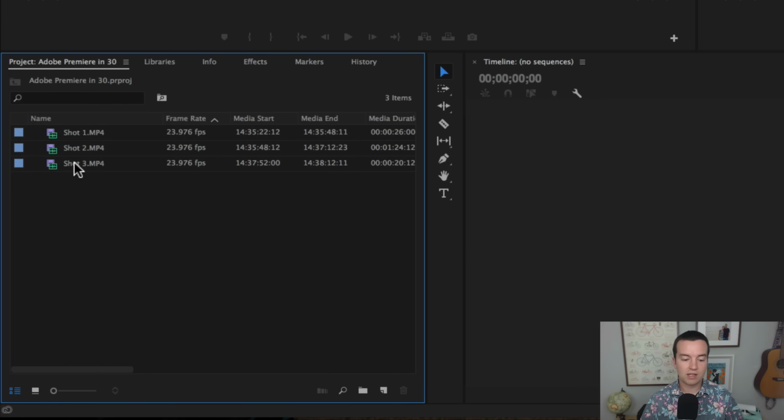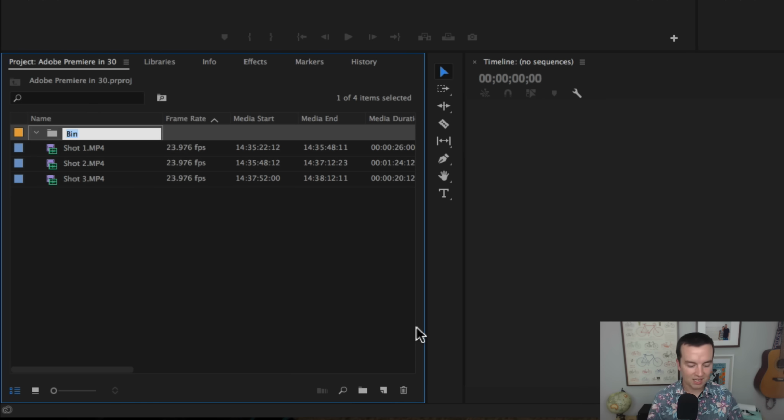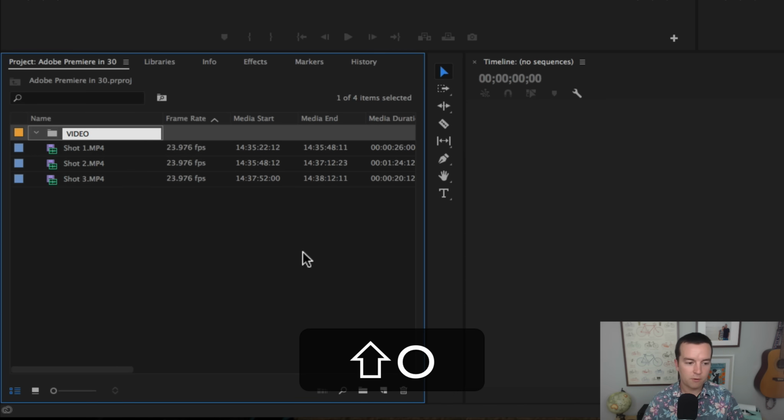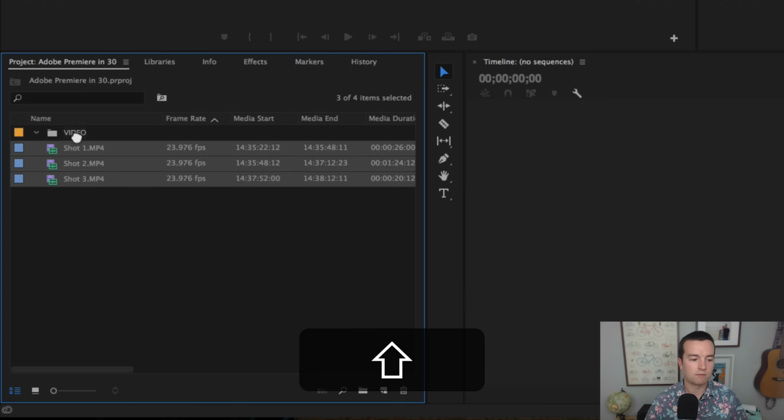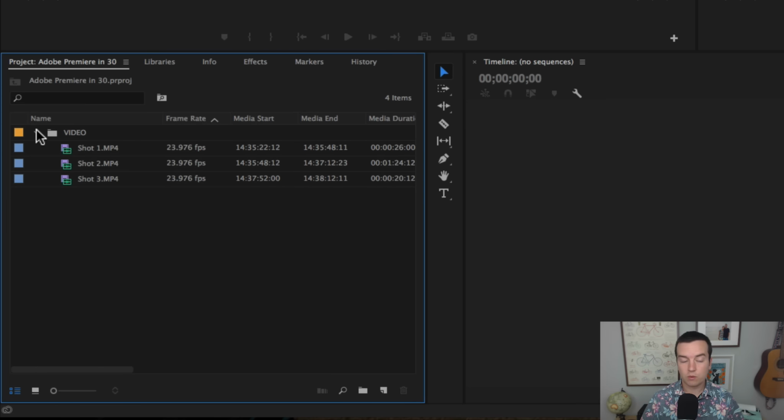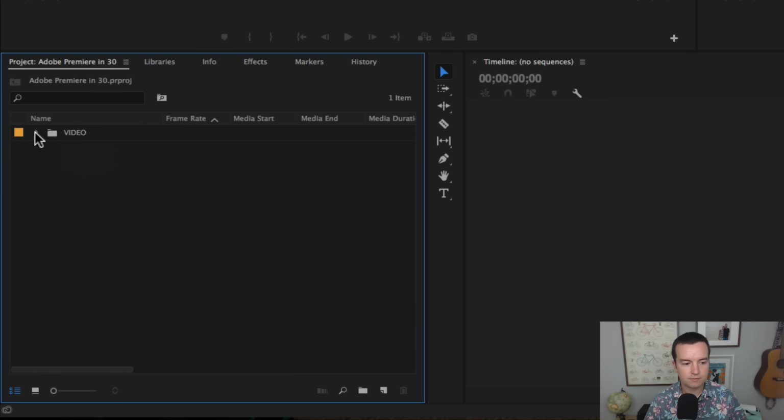To organize this, we can organize with folders. There's this new bin. What we call folders is bin in Premiere Pro. You can click that button. Usually I start with a video folder. Maybe I'll have a music folder, photos, graphics, sequences, that kind of thing. So I just selected these all and drag them into this folder. I can close it down now.